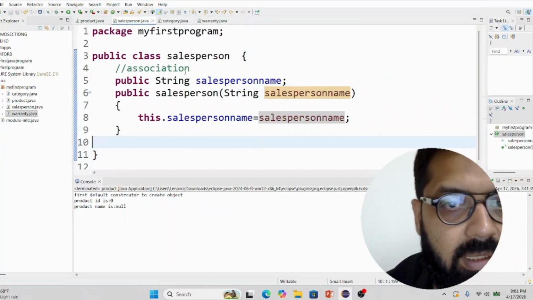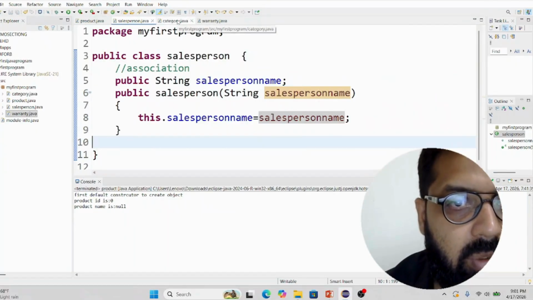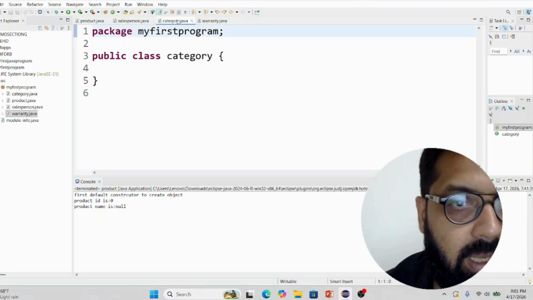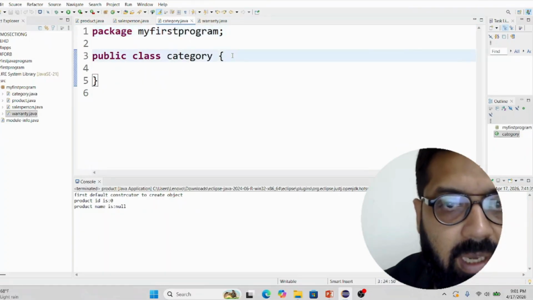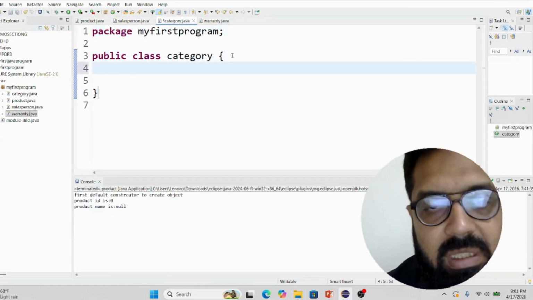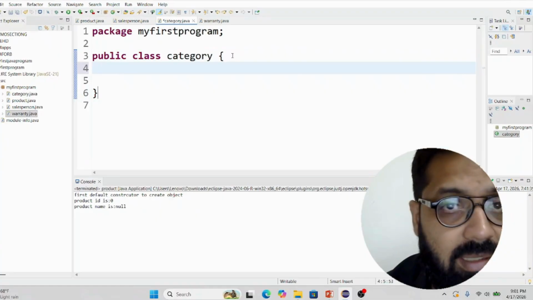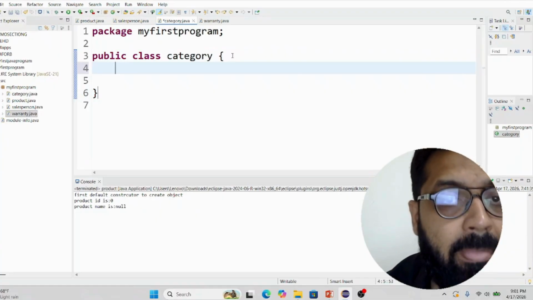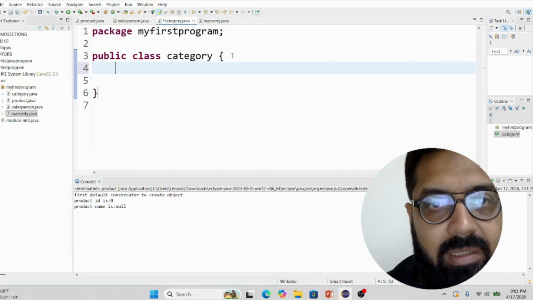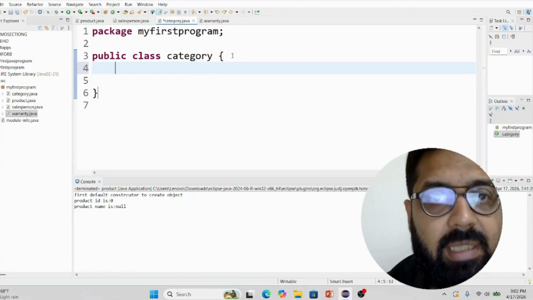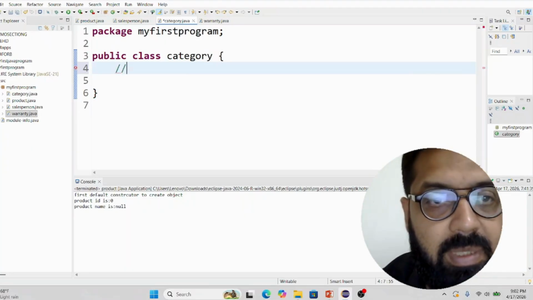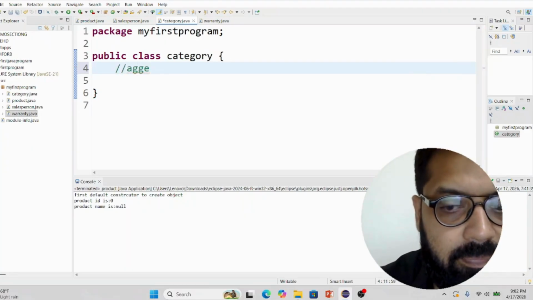So after creating the salesperson, I'm going to create the category, and the relationship between product and category is basically aggregation, because it makes logical sense: the product class belongs to different categories. So there's a logical type of grouping, and whenever there's a type of grouping, we prefer aggregation. So this is the aggregation.